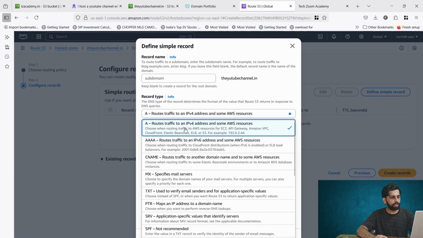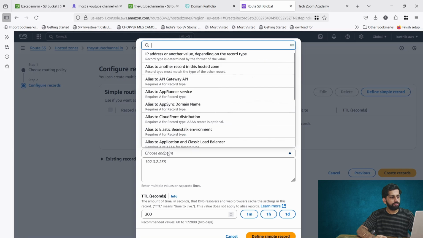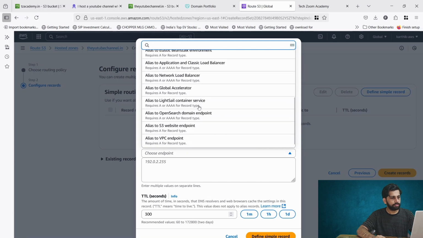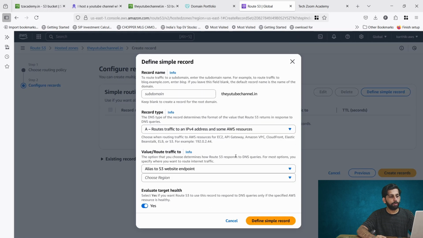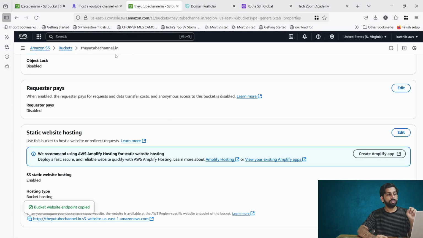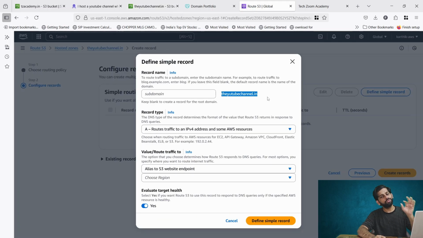So here we can say route traffic to something, and where should it route. Here I can say alias to S3 website endpoint, because I want it to route data to my website. One thing you have to make sure of: whatever you see here, the YouTube channel.in, has to exactly match your bucket name. My bucket name is also the YouTube channel.in. If there is any difference between these two, the routing is not going to work. So this is one of the limitations of S3 based hosting. Fortunately, I have the bucket and this domain with exactly the same name. It exactly matches, so I don't have any subdomain. I have the YouTube channel.in.